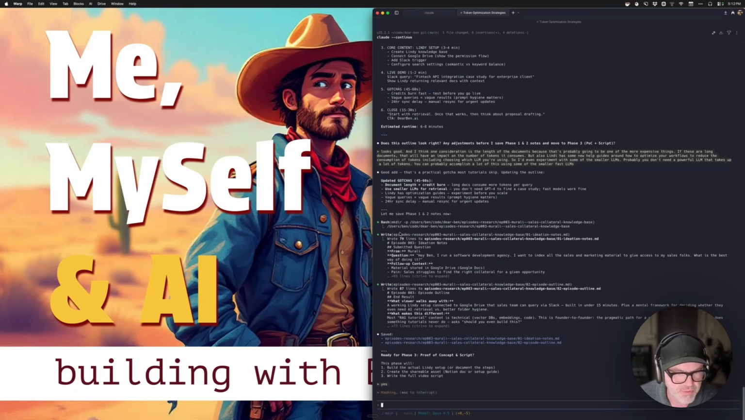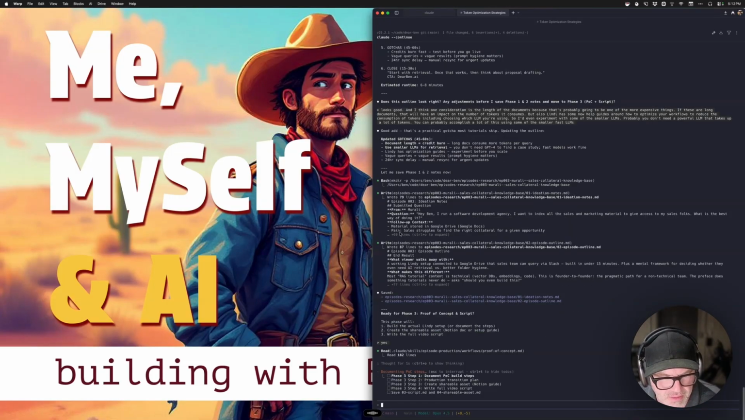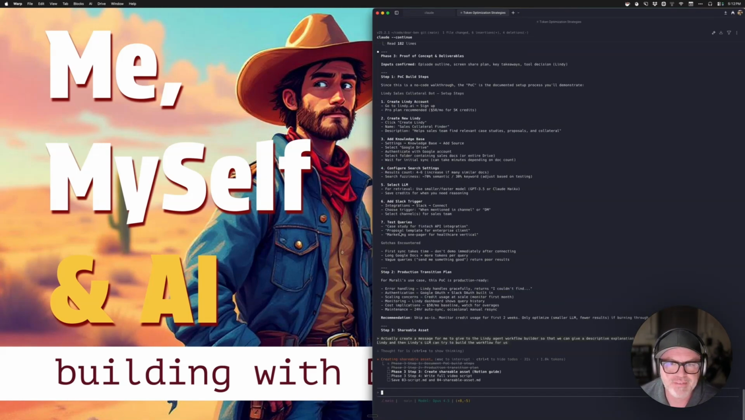So the next one, proof of concept and script. Create a message for me to give to the Lindy agent workflow builder so that we can give a descriptive explanation of what we're trying to accomplish within Lindy, and then Lindy's LLM can try to build the workflow for us. Let's see about that.